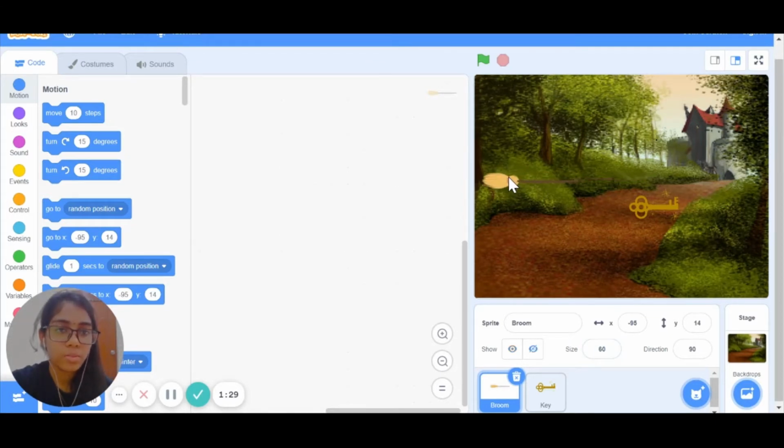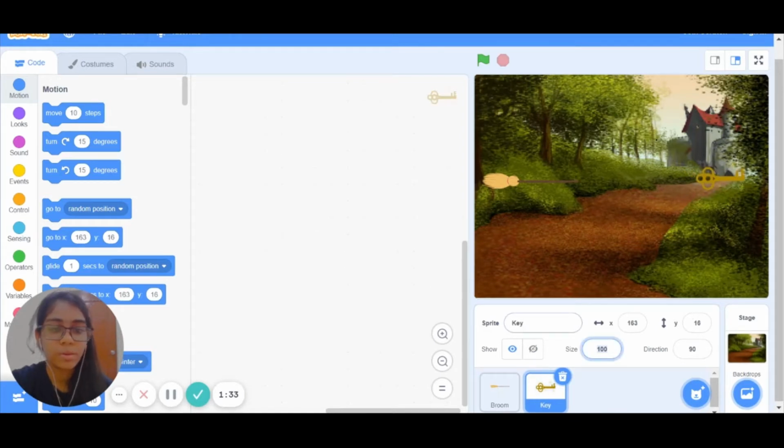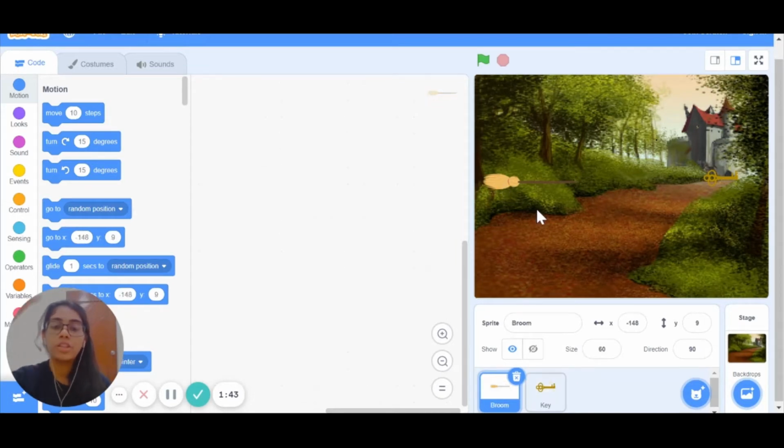Very small. And this is the key. Okay, the key, I want it to be smaller too, but here 17 looks great. Okay, so now we have two objects here. I want the broom to move vertically to catch the keys just traveling horizontally in any position. So let's program for the broom first.